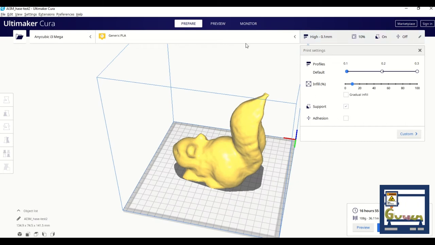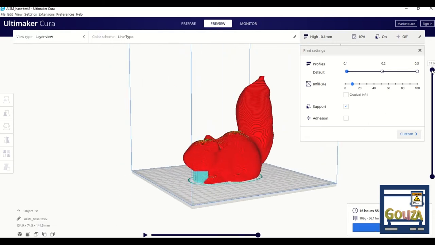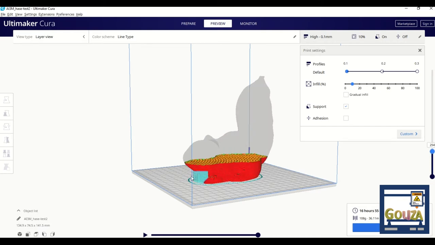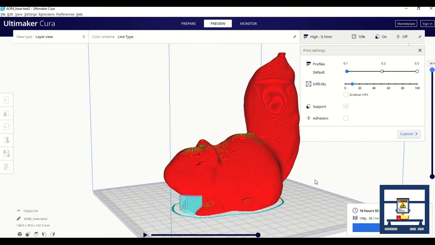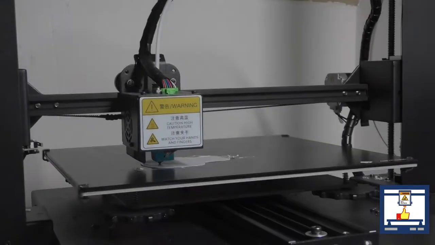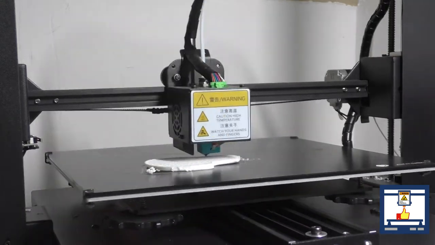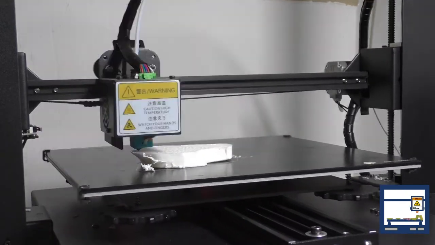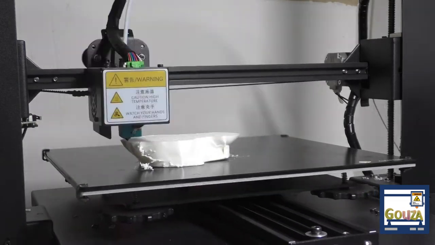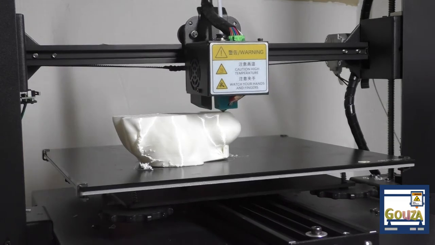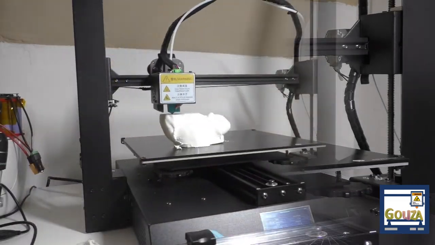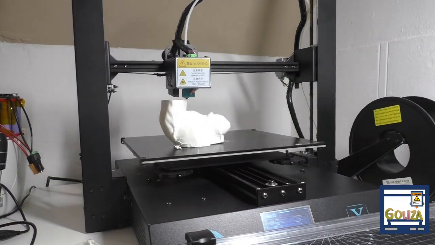Here you can see the Cura settings. I think these are the optimal settings for printing this model, and as you can see, you need support material only in one region. So here we go. The printing time is 16 hours and it was no problem to print this model, as you can see here.